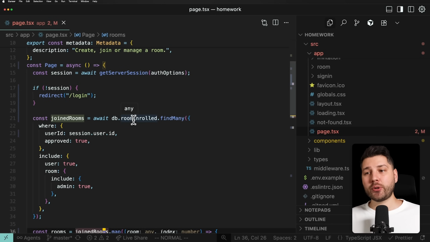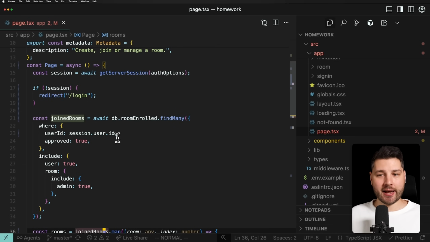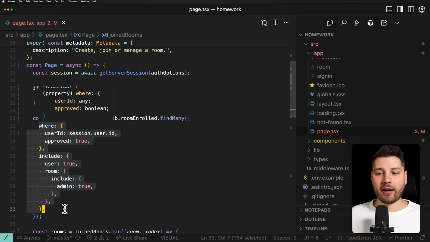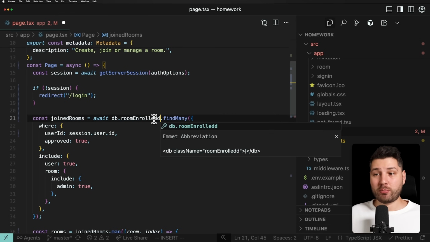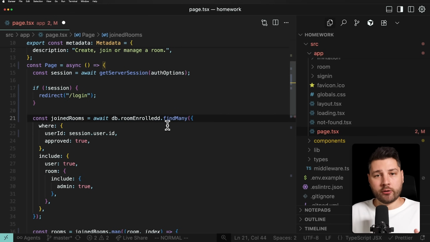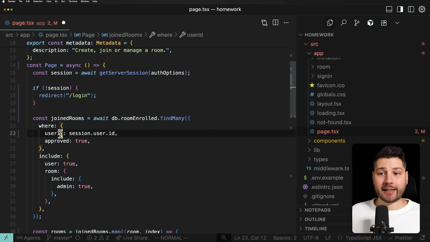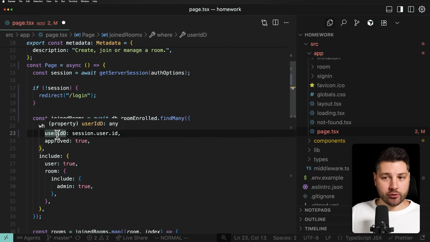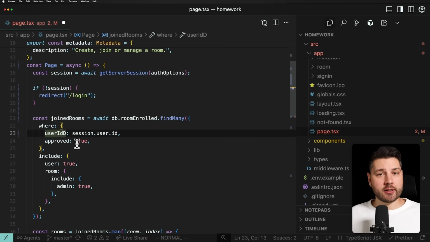And so anything that we do to it, this room enrolled is any, this find many is any as well, and then everything that we have here is also any. And this is really bad because you have no type safety, you have no guarantee that you're even fetching something that exists. Like I can come here and I can make a typo in room enrolled and there's no error, there's nothing telling me that I did something wrong, right? I can also make an error at any point in all of these fields over here. I can put user ID and then an extra D, and again, nothing is going to throw an error.